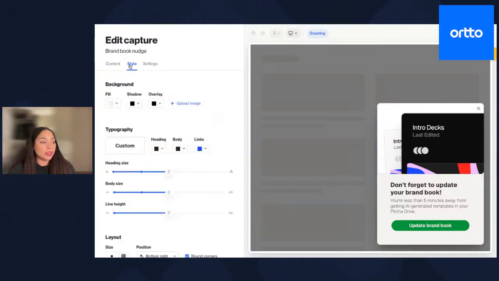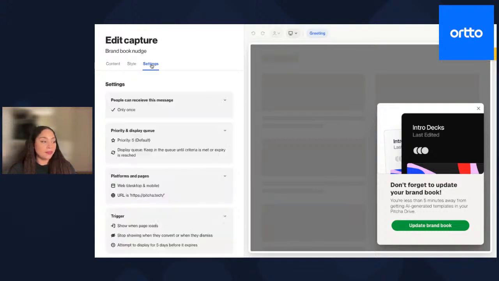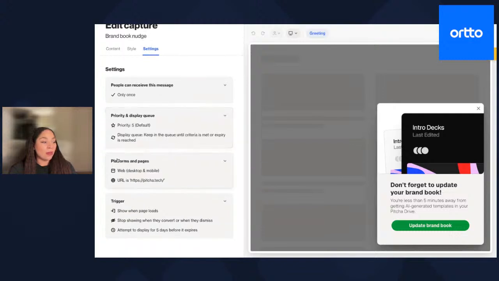You've also got your style in there, so it'll bring in your colors and everything from your brand book that you've set up within the Ortto platform. But if you wanted to alter that in any way, you've got the ability to do that there. Then you've got your settings. So your settings allow you to decide when you want this to show and how. So essentially, we want to show this only once. It's asking you how often can people receive that message, and we're saying once. It's also asking what type of priority you want to set, and do you want to queue this pop-up?